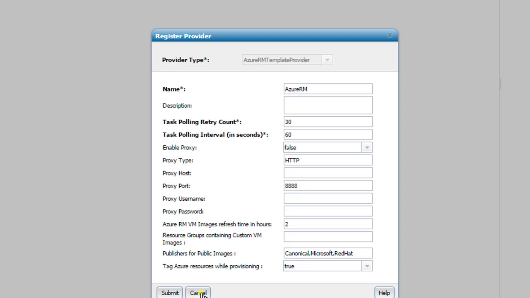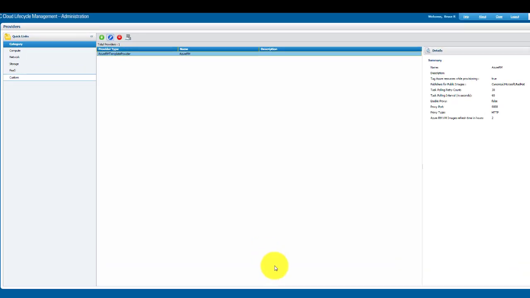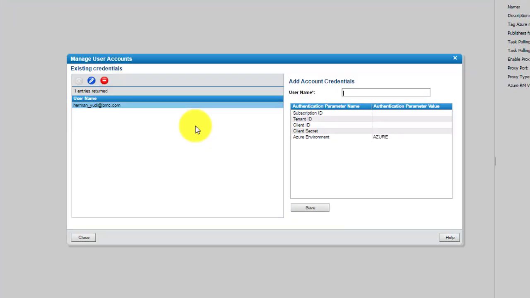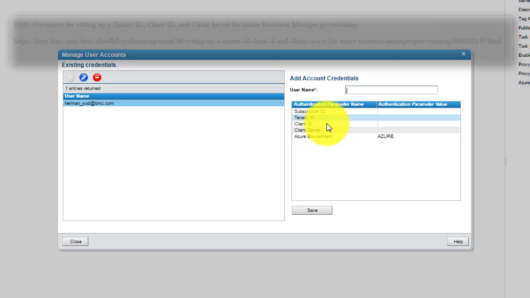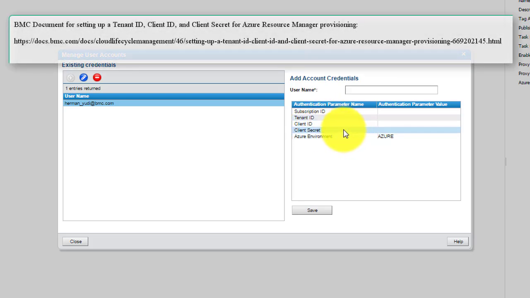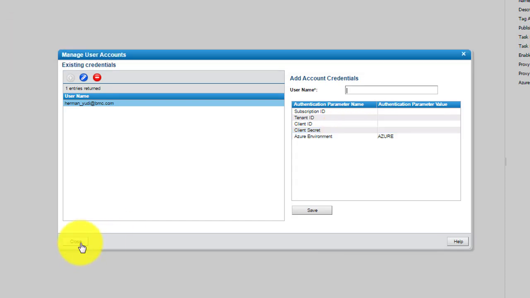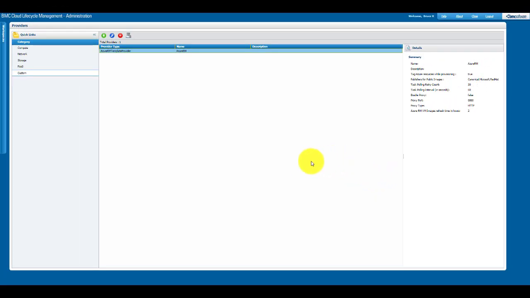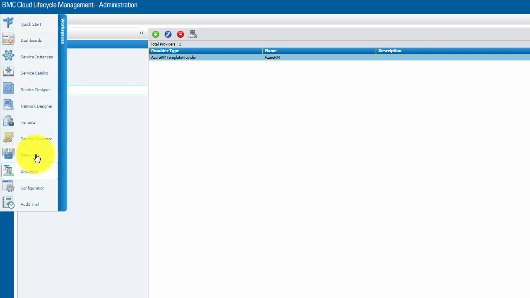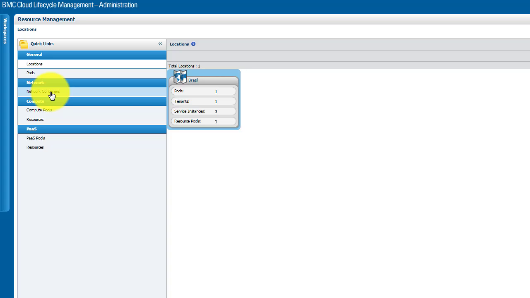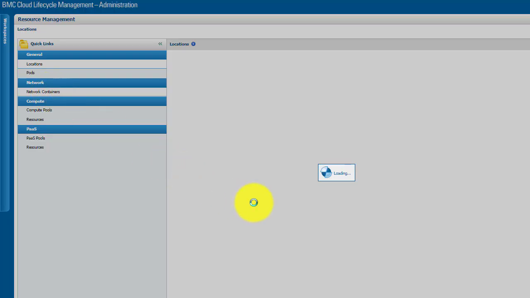Once the provider has been added, you need to click on Manage User Account to map your Azure user. And here you can see that you need to provide the subscription ID, tenant ID, client secret, and this information. You can follow our CLM documentation for details on how to get this information. Once the user is configured, you can go to Resource Management and then Network Container to onboard your Azure Virtual Network into CLM.